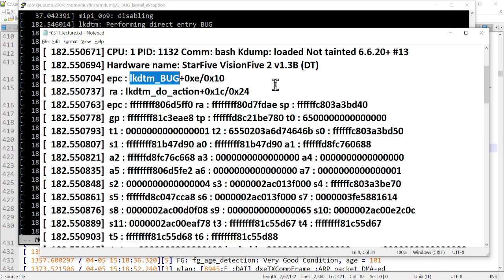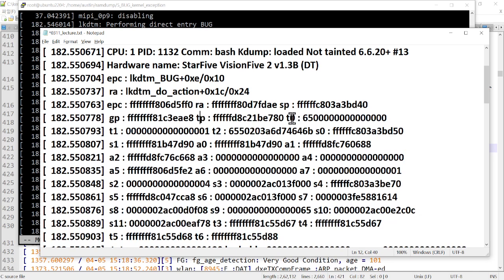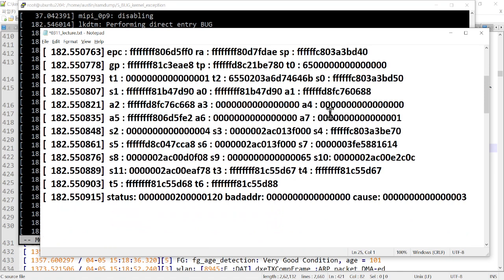Then the next information is the set of the general purpose registers, from GP, TP, and T0, and so on. Another important signature is the value of several control status registers. This is about the supervisor status register. These values come from the STVAL register, and this is the value of the supervisor cause register.